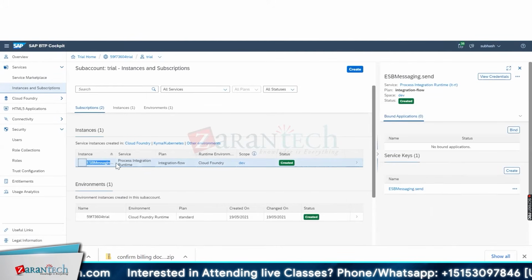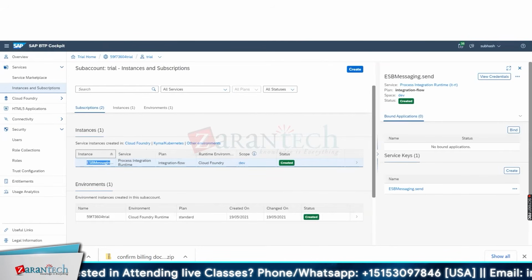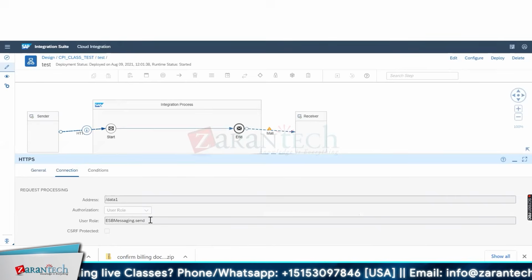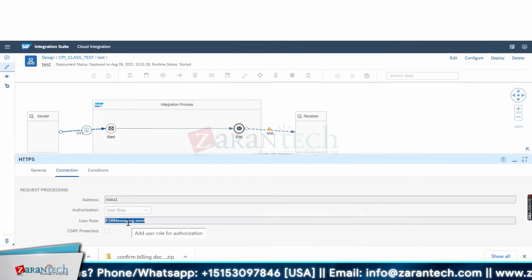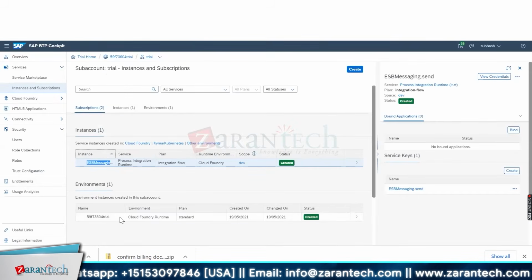Now why do we need to do this only for this ESB messaging send? Because if I go to the integration flow here, you can see ESB messaging dot send. This is the standard role which is provided by SAP. By default, it is not there in this tenant. You should use this same ESB messaging dot send.